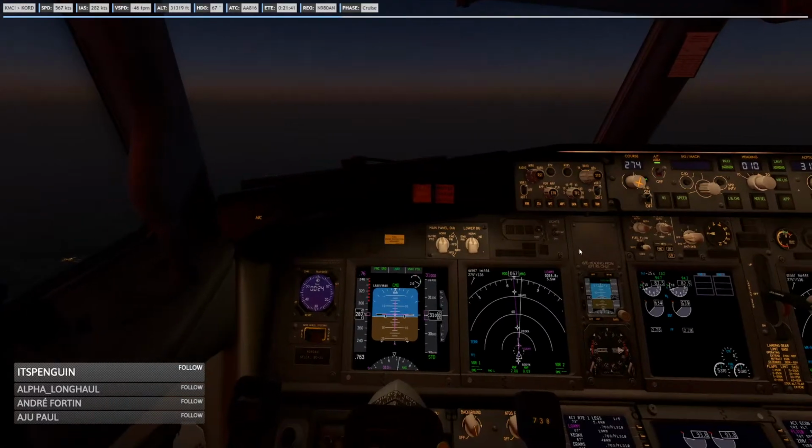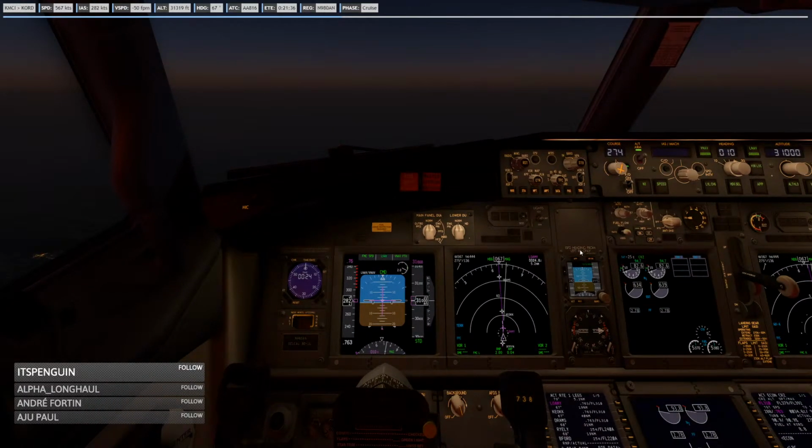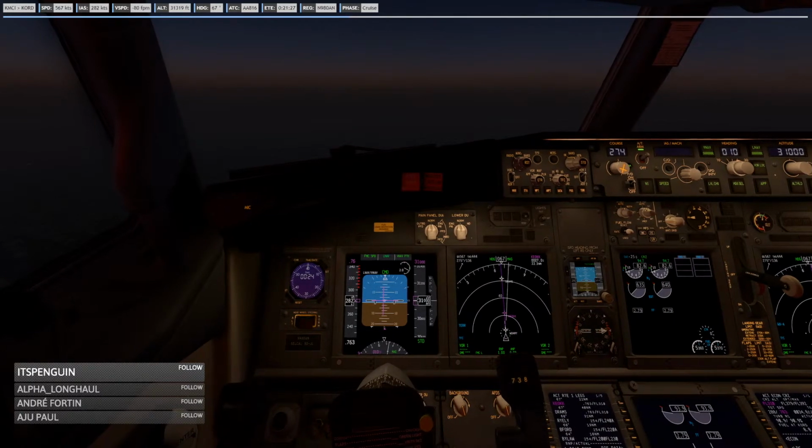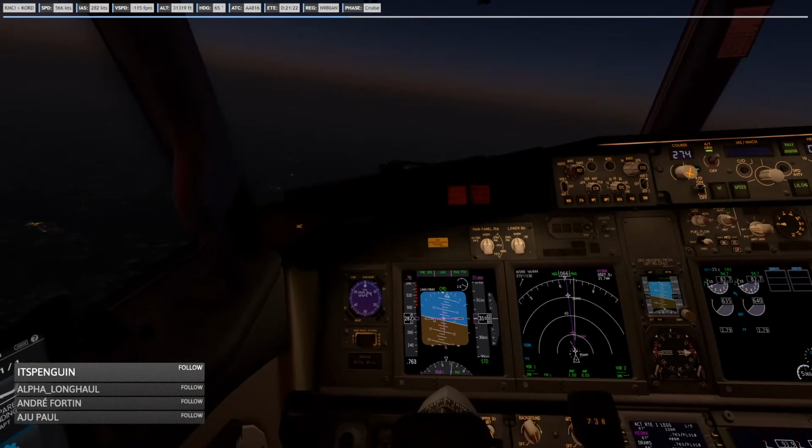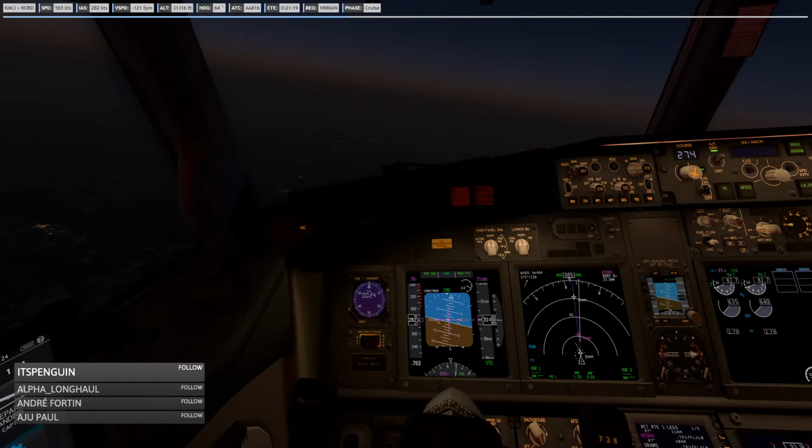0.91 nautical miles. All right, so we're not too far now from Chicago, and just by the looks of it, we're going to head towards the sea, and then we're going to make a left turn to intercept the localizer for runway 28 right at Chicago O'Hare.